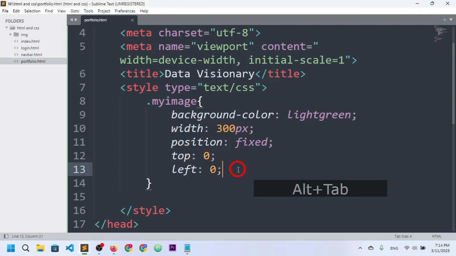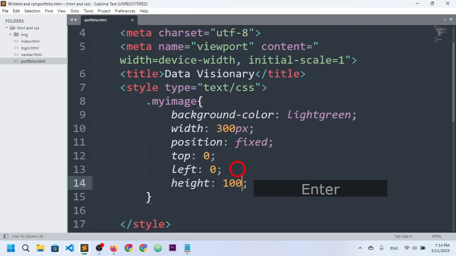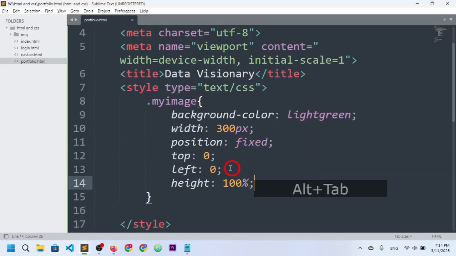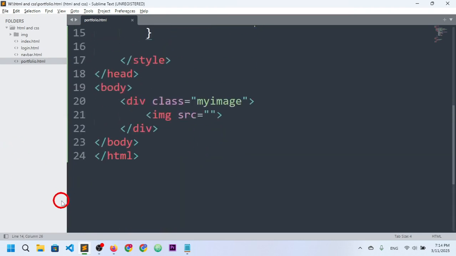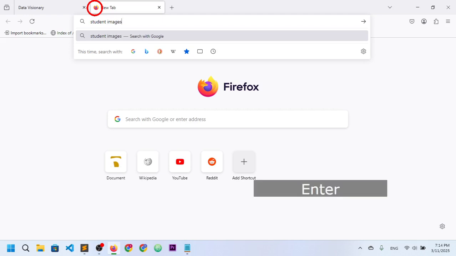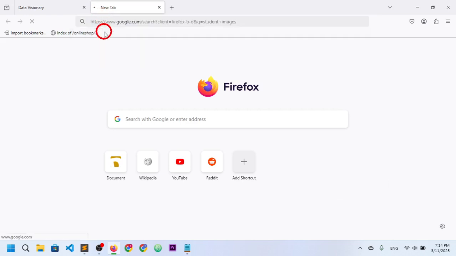And I want to set the height to, let's say, 100%, so that my image covers the whole page. According to our need we will change the height, right? But for now, 100%. Now I want to add an image, so let me download one. I will search for student images and wait for it.